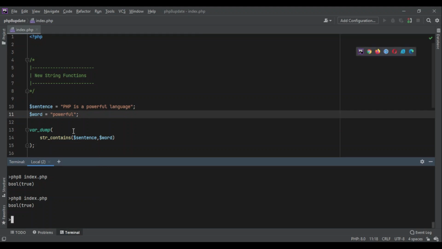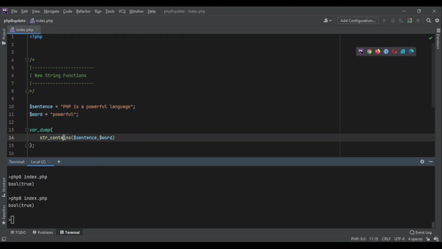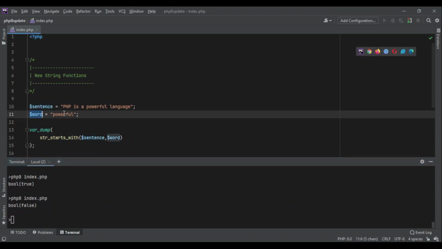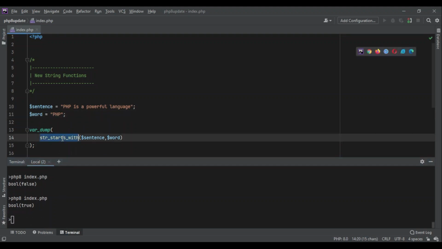Great. Another very useful function is str_starts_with, which checks if a string starts with a word or not. Let's see. It doesn't start with powerful. Exactly, it's false. But if I change the word to PHP again, it's going to return true. Perfect.